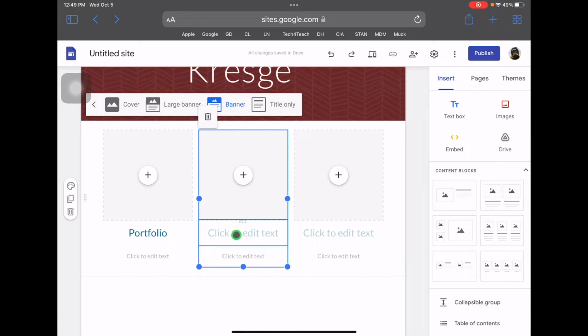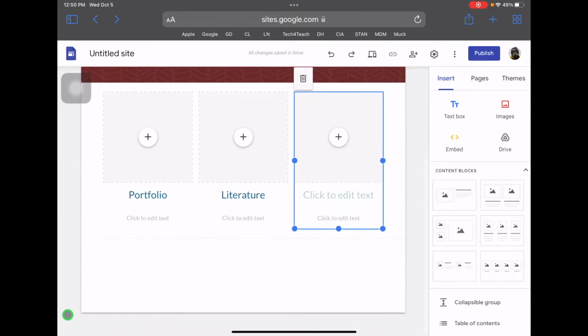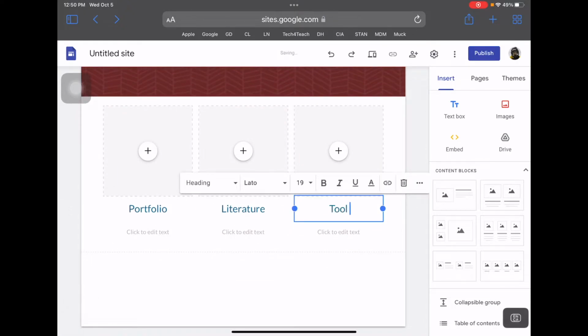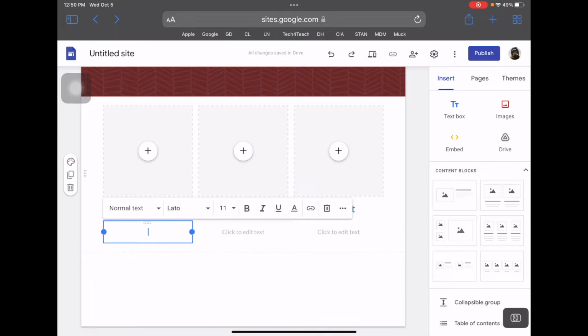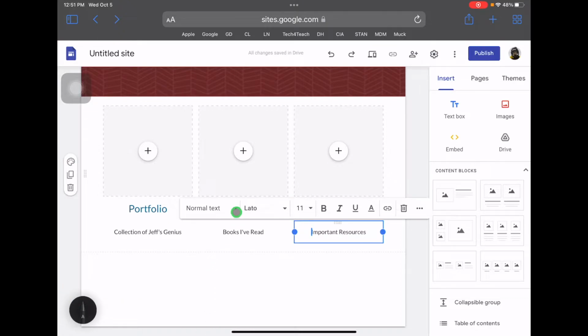Click to edit the text, type in literature, click to edit the text, and toolkit. If you'd like to add something here, collection of genius, and this is where you get to customize this. Again, I can customize each one of those as well as the headings. I can also link anything in there. In just a second, I'll show you how that works.